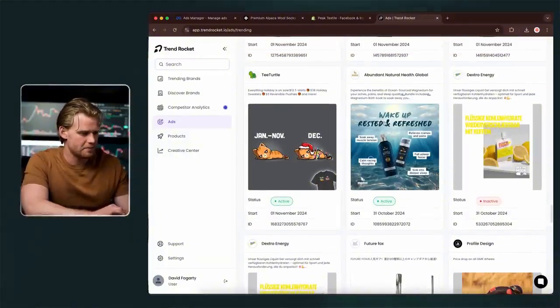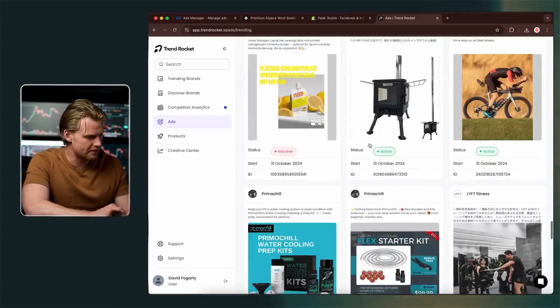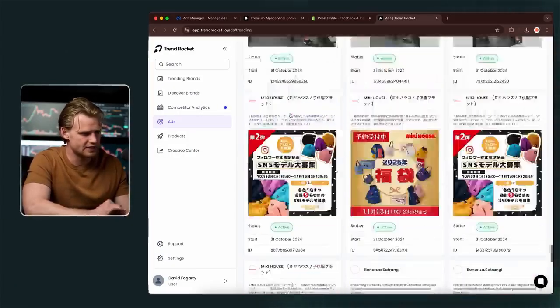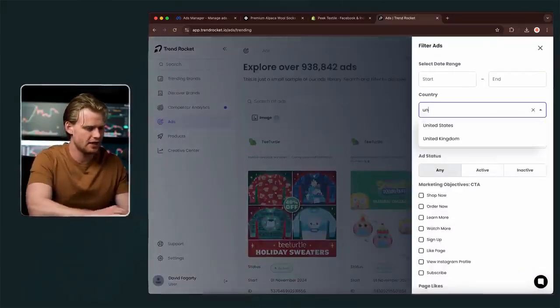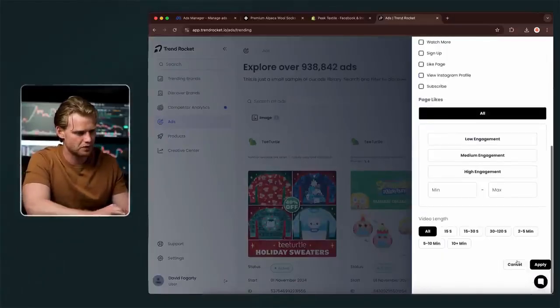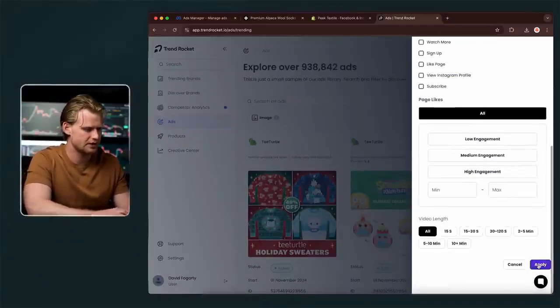So this feels like a kind of a TikTok-y post with the Instagram captions, and you can see a bunch of other ones. You can change the language. Probably should have done that. Sorry, country. I'm going to go United States, and I've got images selected.